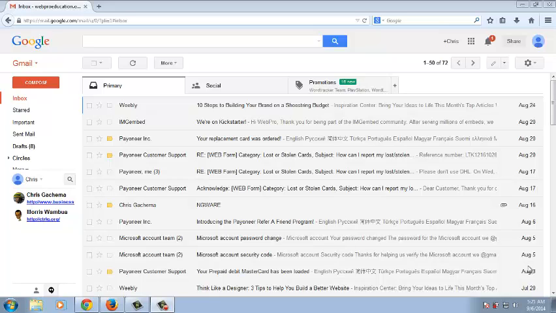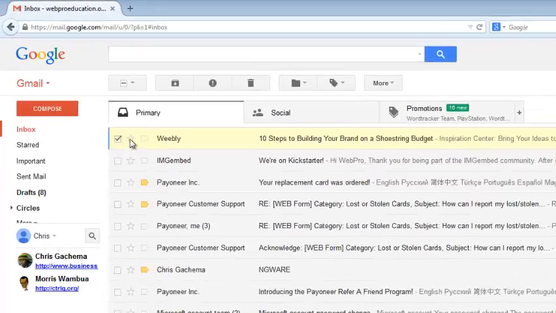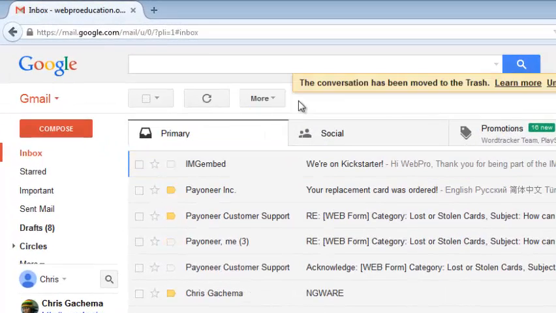Deleting a single message in Gmail is very easy. In fact, to emphasize how easy it is, I'll show you how to delete it in two different ways. The first way is to select the message you want to delete, and then click on the delete button at the top there, and the conversation will be moved to the trash immediately.